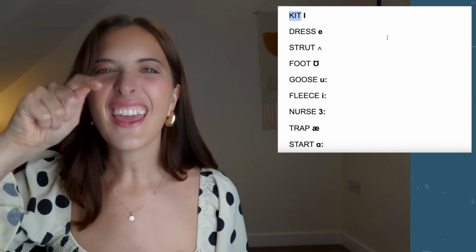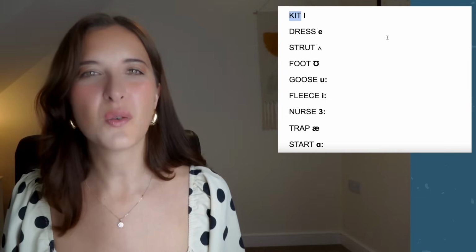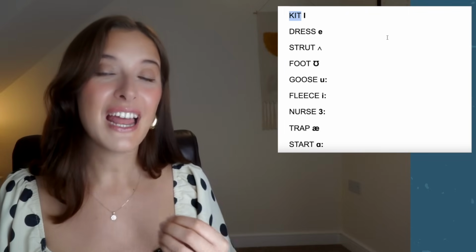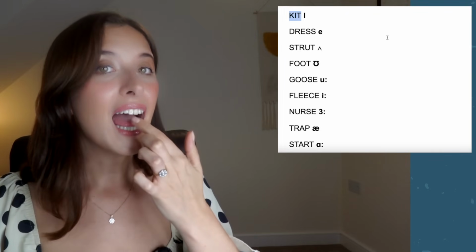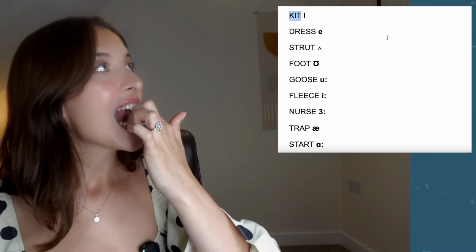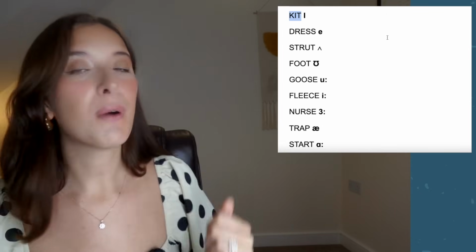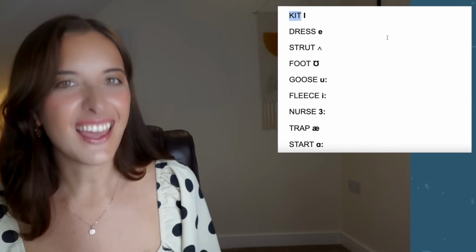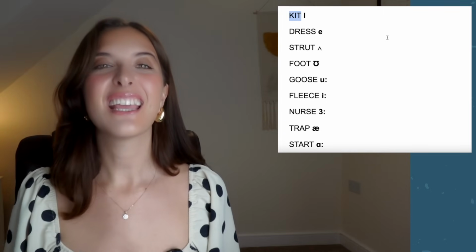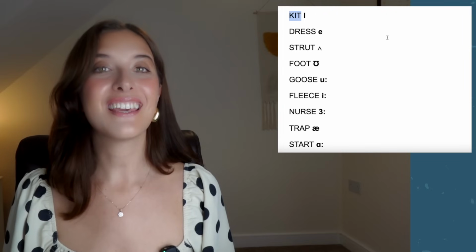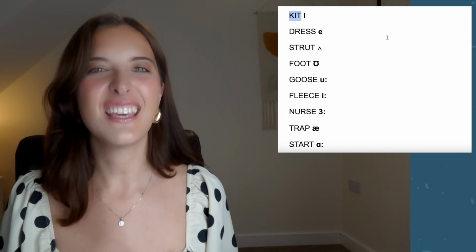It's not a pretty sound, it's quite aggressive. The tongue is pretty relaxed. The tip of your tongue here is just behind the bottom teeth. So if you can make sure that the tip of your tongue is behind your bottom teeth, but pretty relaxed. Okay, so we're going to say kit, kit. Make sure it's not keet, make sure it's kit.